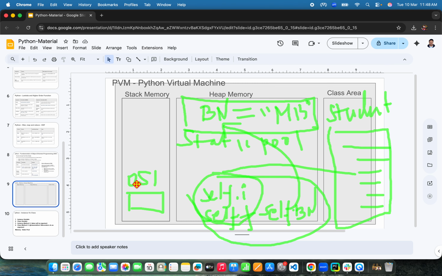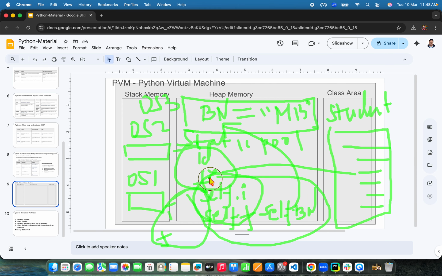If I create one more object, for example os2, then one more object will be created, and that will have id and fee, but bn will not be there. Bn will be created only once. If I create one more object os3, what will happen? In the heap memory, it will create one more memory, and then it will copy paste id and fee.